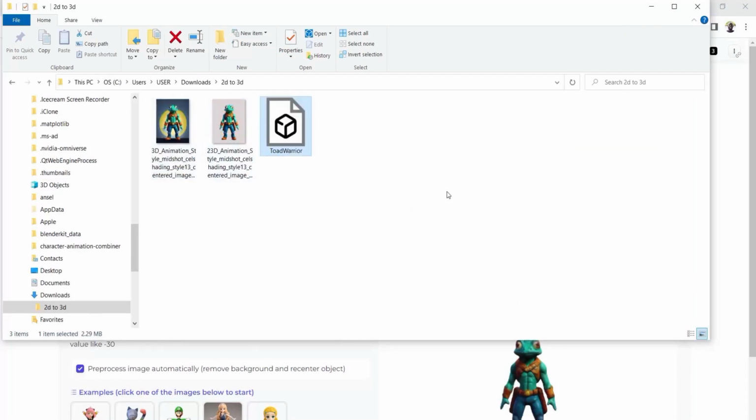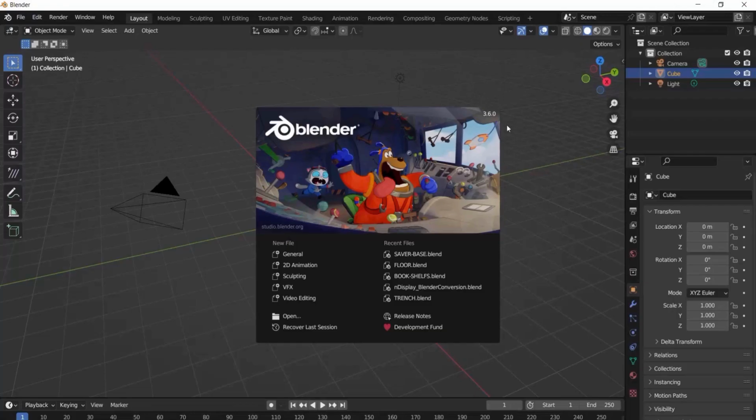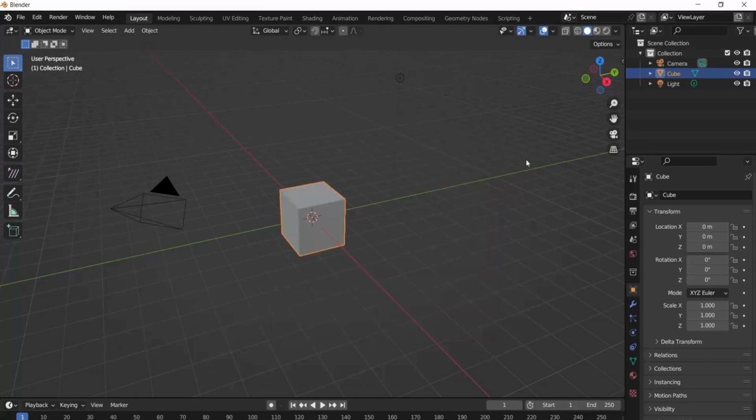Once that is done, I will now go to my Blender, open Blender. I'm using Blender 3.6. I don't know what the latest is, but this is 3.6. It's a free software, you can download it, go to the website. I'll put a link in the video below so you can click on this.